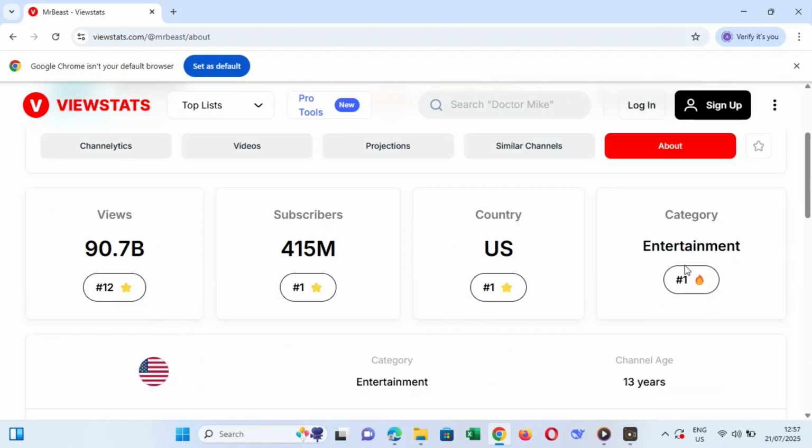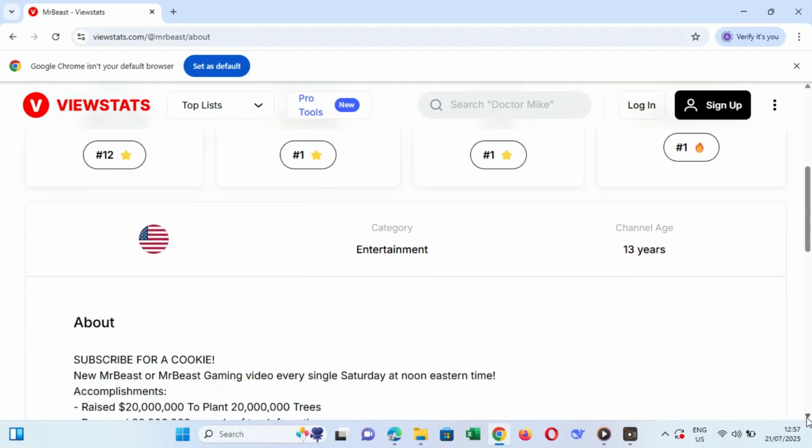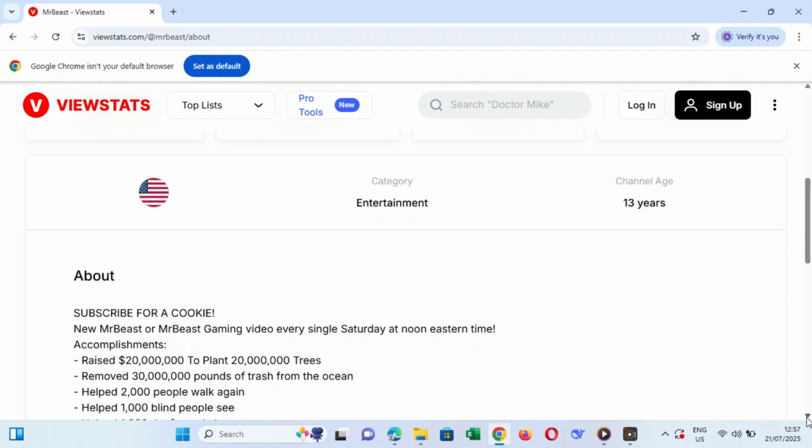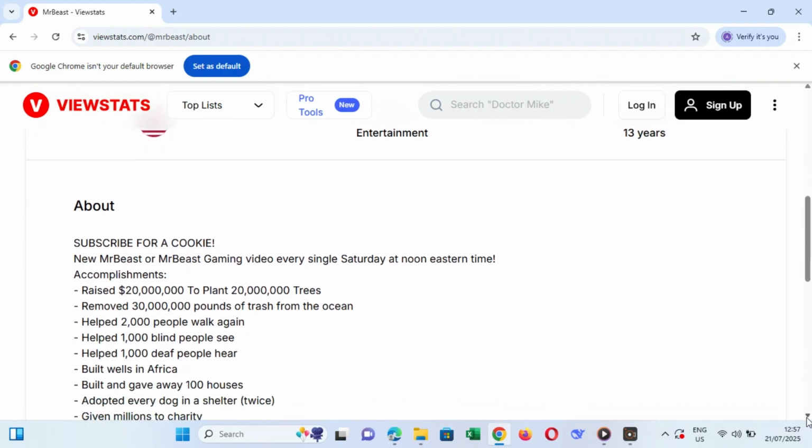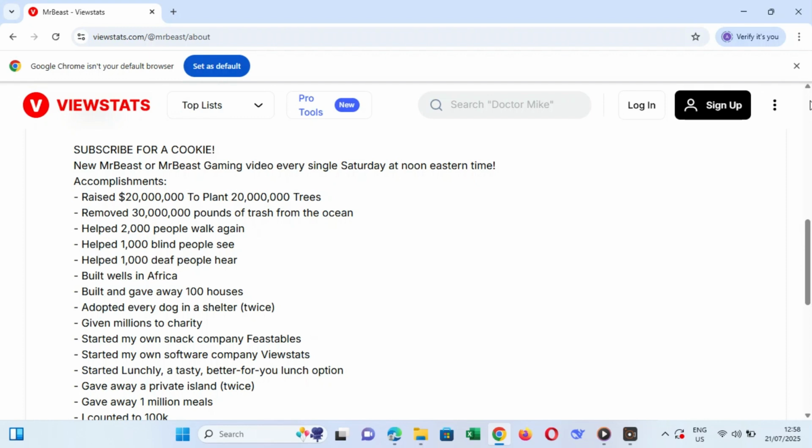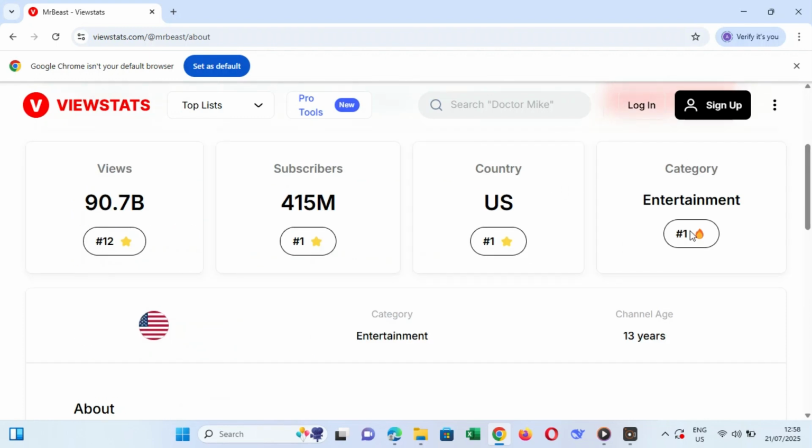Okay, so the channel's category can be entertainment, gaming, education, and others. This is actually a great way to see how YouTube classifies content, especially if you're researching competitors or planning your own niche. And that's that, guys.